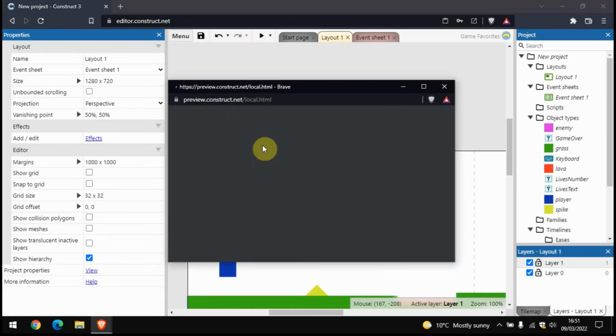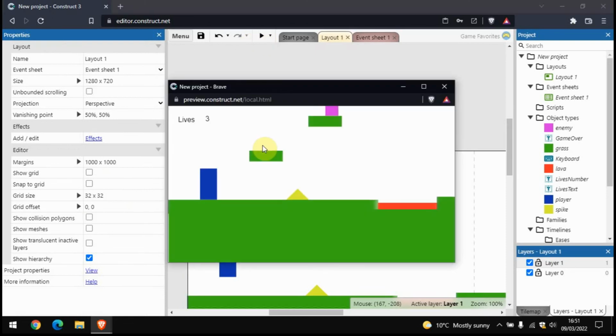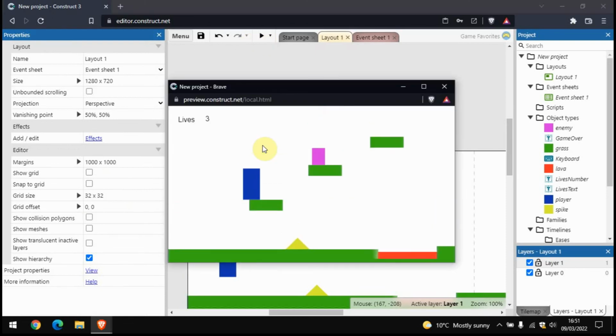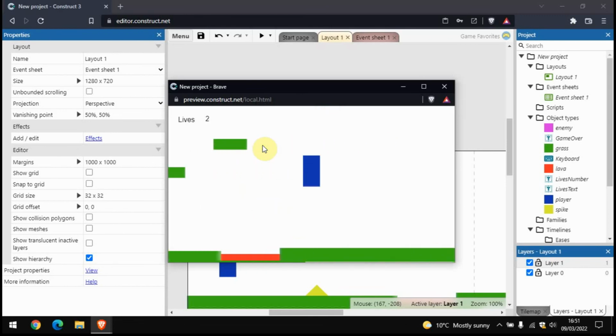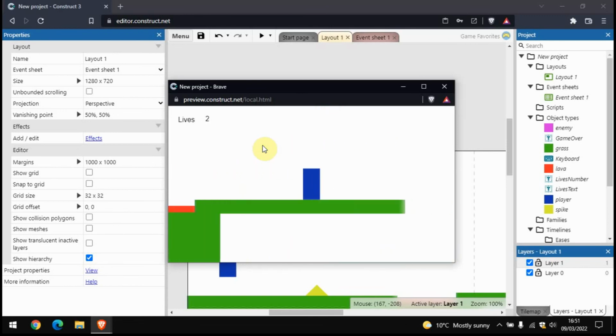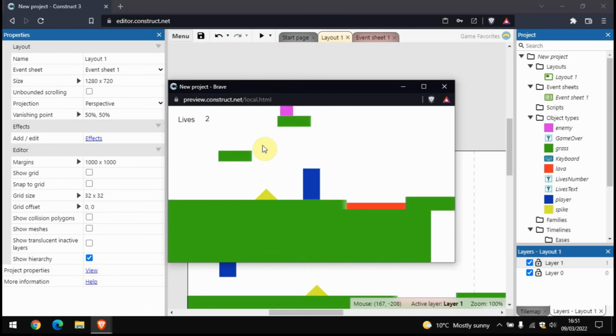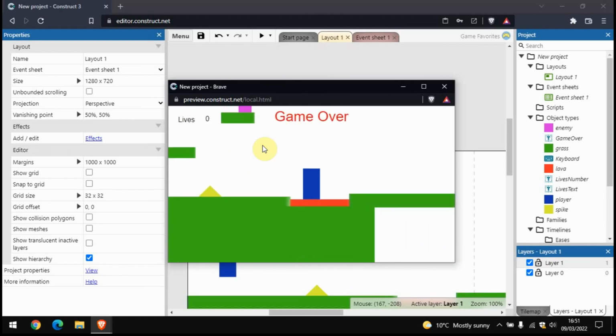If we press play now, you can see that our lives are in the top left corner. And it doesn't matter where we go on the screen, but it stays in place. And the game over is there as well. So that's looking excellent.